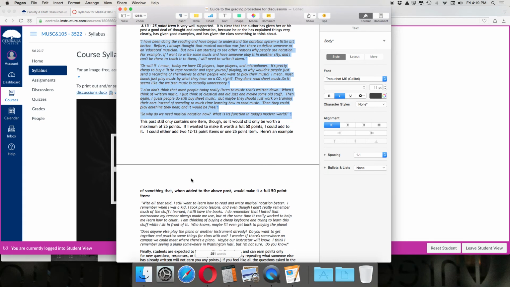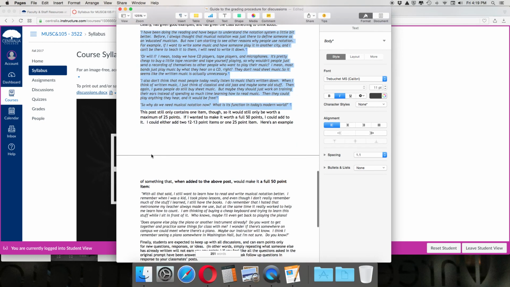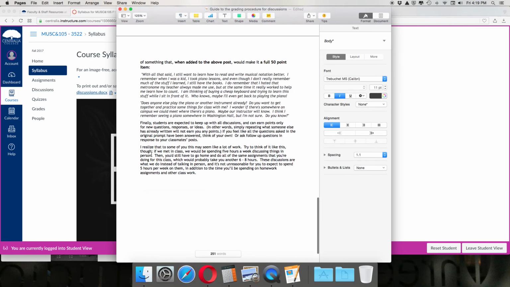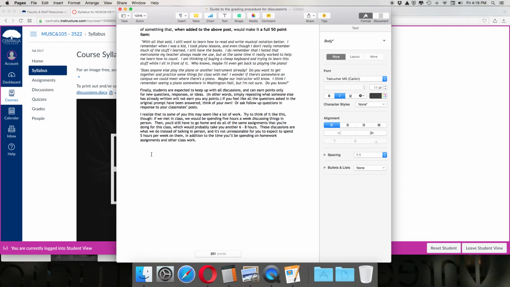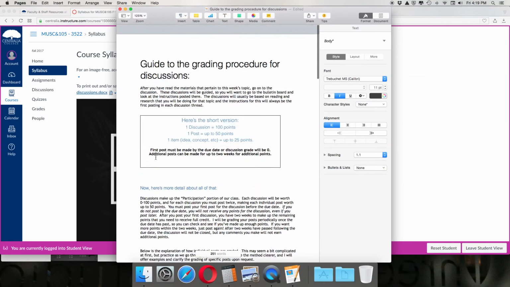In fact, I would highly recommend that you print this out so that you have it to refer to when you're taking your quiz. All that would still be one item because it's still all on one topic, so I could have added some more on a second topic and gotten my full 50 points. But again, remember, that's 50 points. Then I'd have to add at least one more to get my 100 points.